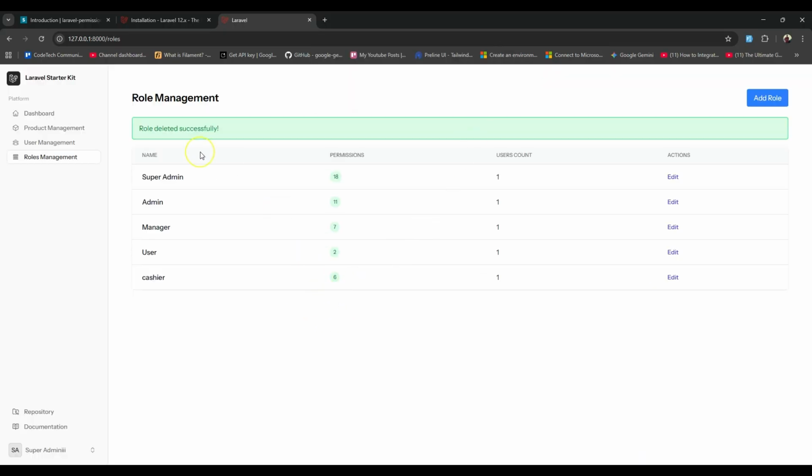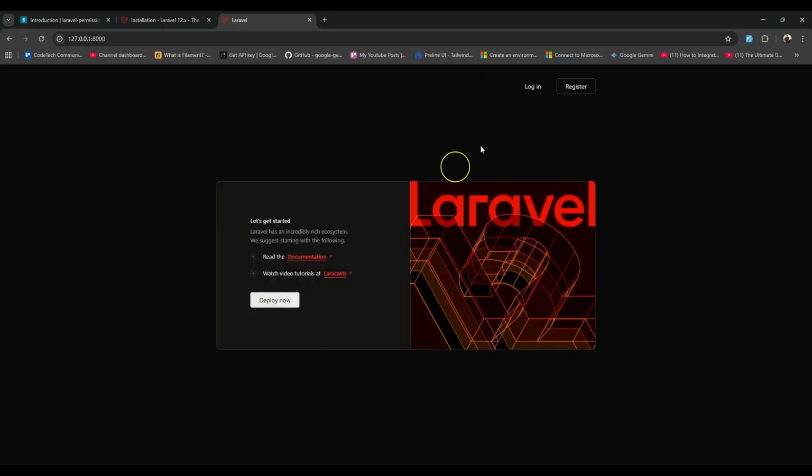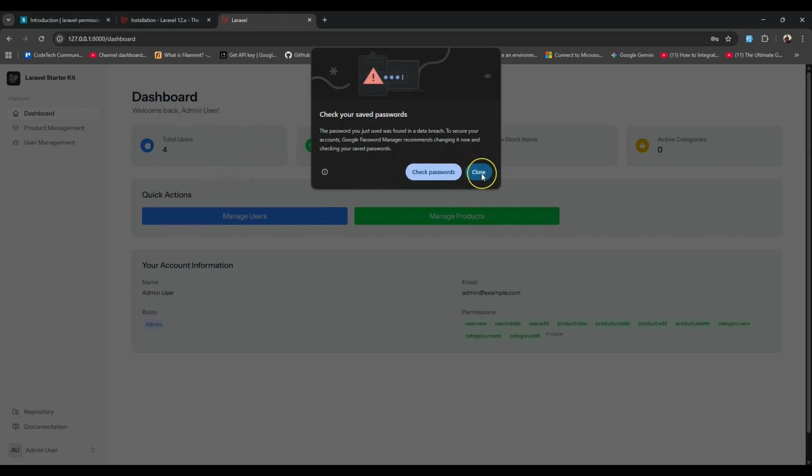But now let's try to focus on how different users can have different access to different resources. If we go back to the users, we were using the super admin user. For now, let's try to log in with the admin, okay? Because here you can see the role is just admin. So now let's log out and log in with this admin email. Enter the password and then log in, and now you can see we have this dashboard.